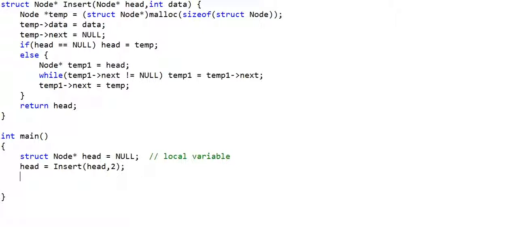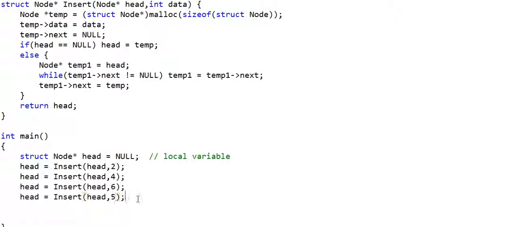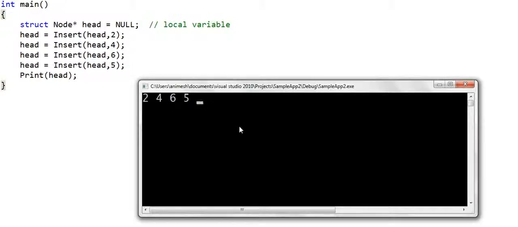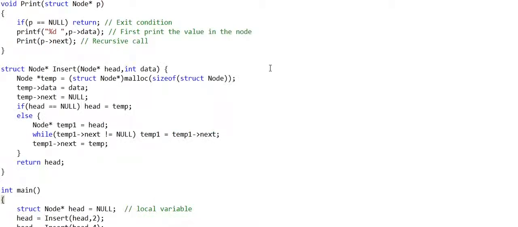So we will make 4 such calls to the insert function to create a linked list of 4 integers: 2, 4, 6, 5. And now we will make a call to the print function and pass it the address of the head node. Let us now run this code and see what happens. As you can see, we have got this output 2, 4, 6, 5. The print function here in our code, which is a recursive implementation to print the list, is working.